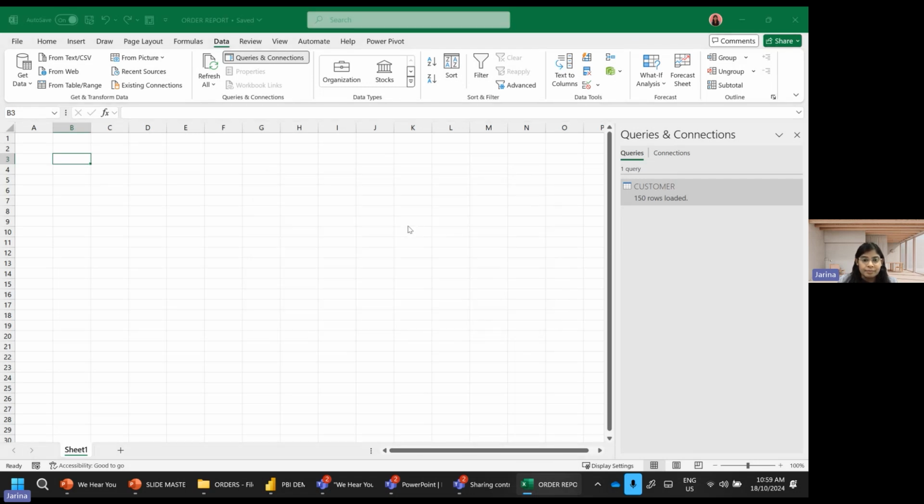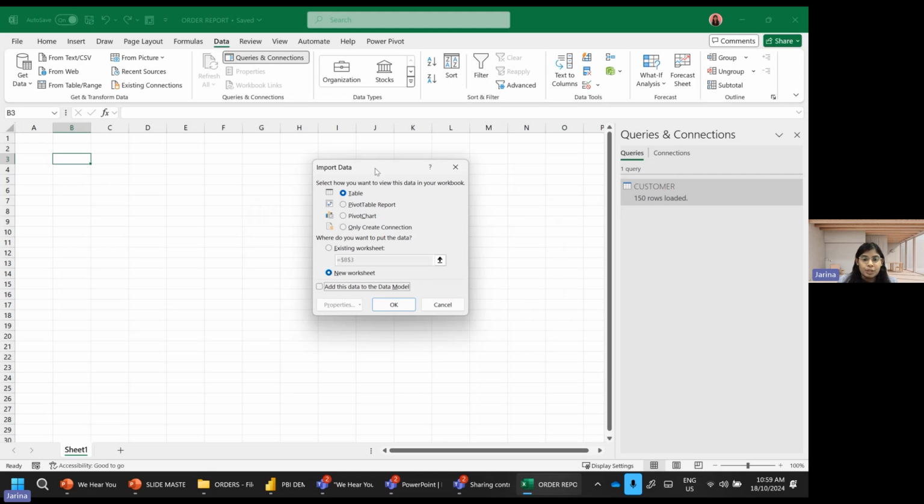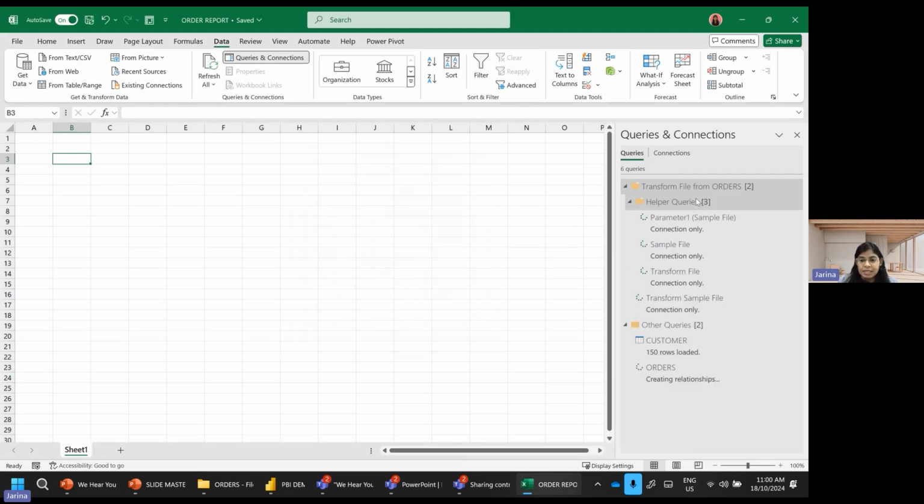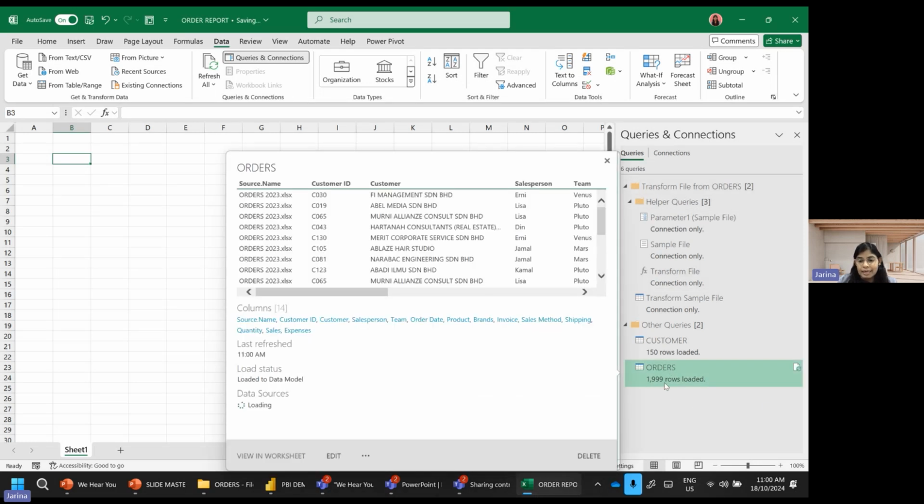Processing the query. Then I will come to the load tool. Between source file and my report file, only create connection. Add this data to data model so that we can come out with the report. Click OK. And then the query is processing now, loading. Then with that, we notice that the orders we have about 1,999 rows loaded to the Power Pivot.